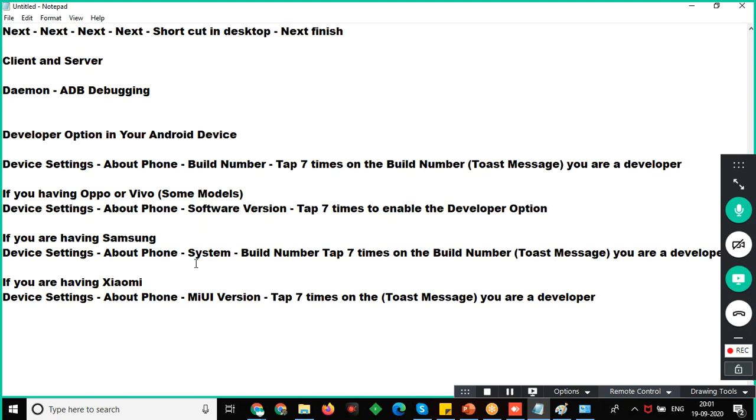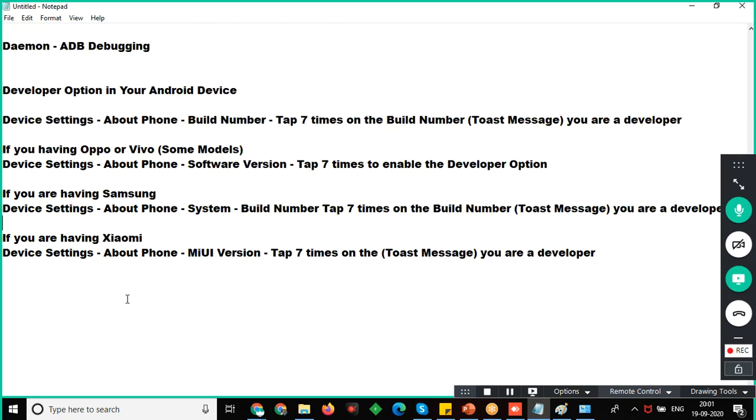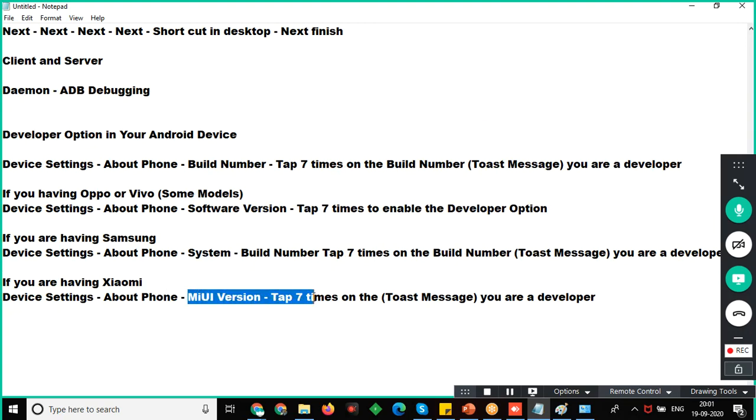For Samsung, there is only one slight change. You have to go to system, then you will be having a build number, tap 7 times on the build number. For Xiaomi, you need to go to MIUI version, tap 7 times. This is the first step.